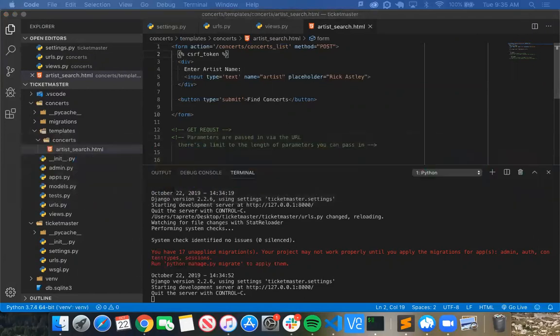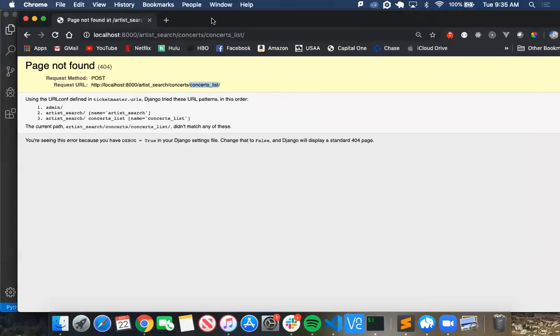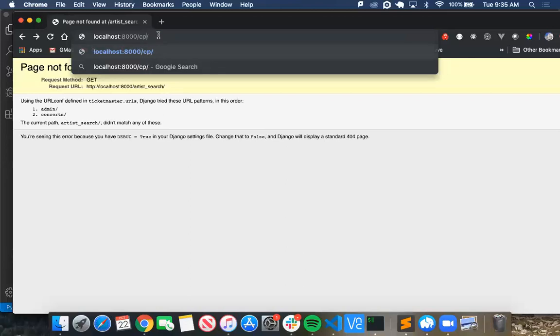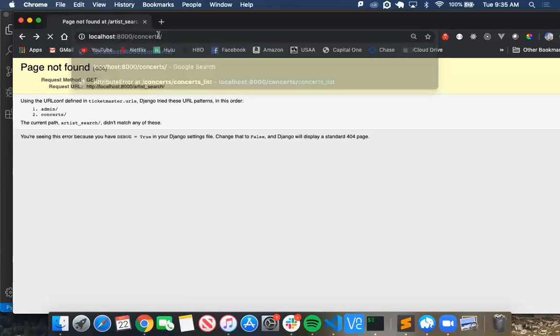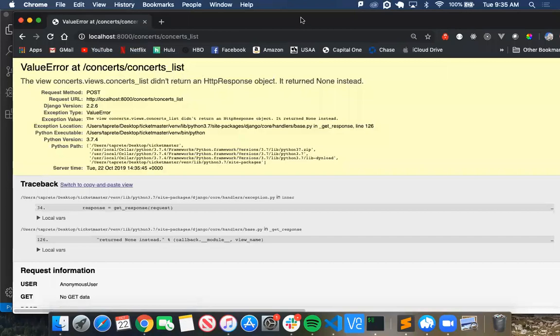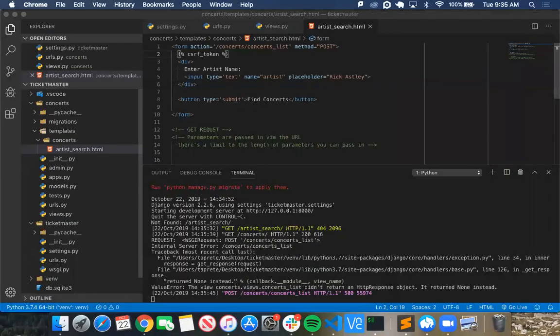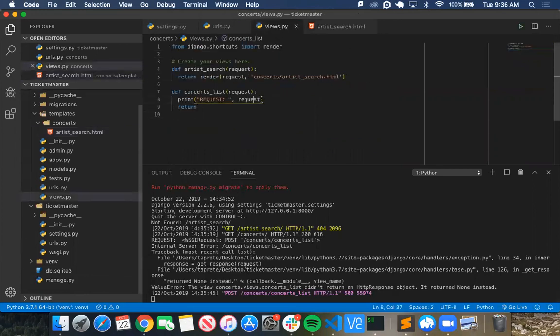All right, let's go back. We're trying to go to the root directory. Concerts, right? Lady Gaga. Okay, that's fine. That's what we want because it's not returning anything. So now let's print down here. So we have a request. This is the request. Great. So what can we grab from here?